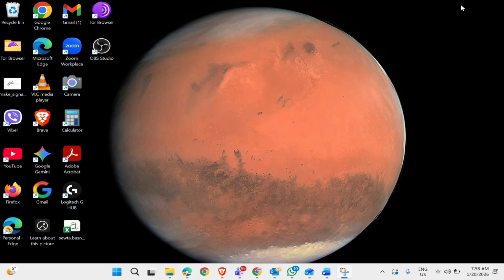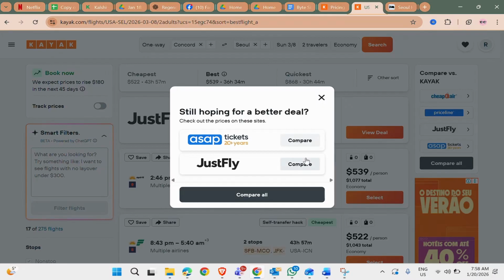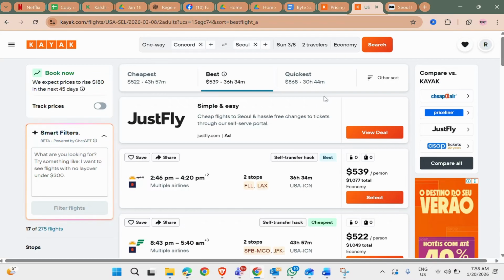But what you can do is go to your browser, go to kayak.com, and then search for the flights. And then on the left hand side, you can see that we expect prices to rise $180 in the next 45 days. So that's how the forecast works, but it is never sure because Kayak cannot guarantee it.